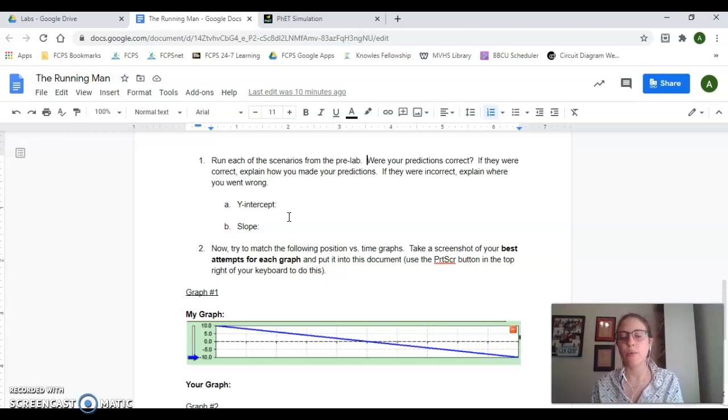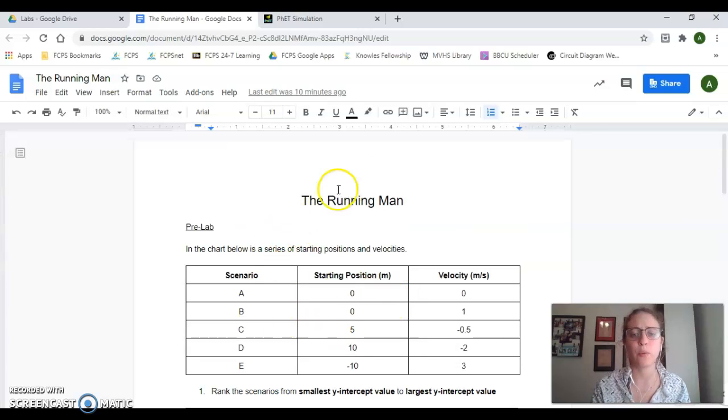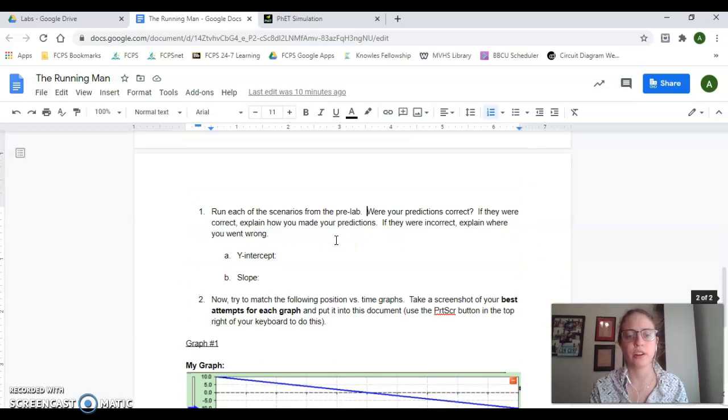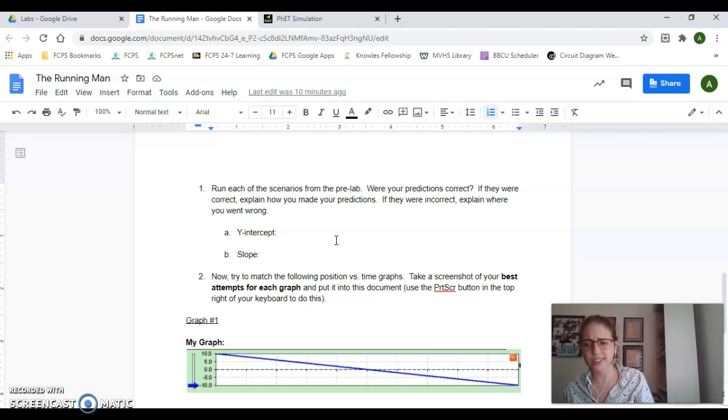If they were correct, I want you to put into words how you made your predictions. What quantities from the scenarios? So what about this table did you use to make your predictions? And if you're incorrect, I want you to explain where you went wrong when you were making your predictions. So it could be, I guessed when I made my initial predictions, but now I know that X is my y-intercept. So this is the information that I would use if I was going to make my predictions again. So my goal here, guys, is I want to see that you understand what the y-intercept and the slope of a graph translate to in the real world.